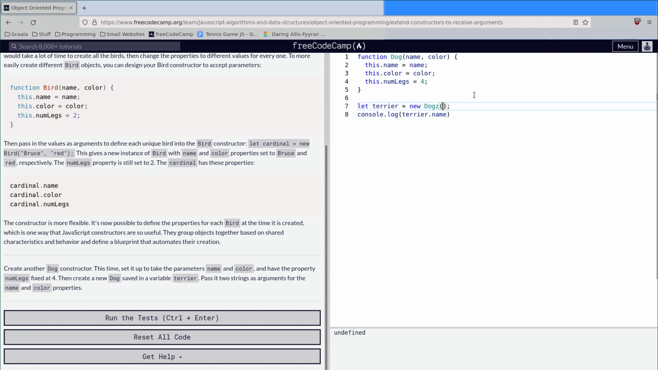Okay, so if you also want to, obviously you probably want to give it a name, right? So we'll do this like bull, right? This is the name, and the color of it will be red.